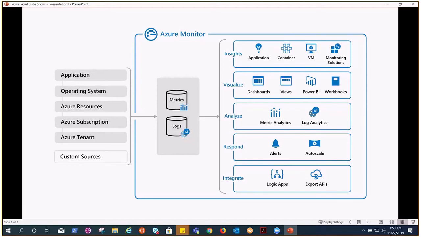Well, metrics are more like a numeric value that describes some aspect of a system at a particular point in time. If you remember, when we created the alert, it was like CPU percentage more than 90% for 5 minutes. That's a metric. So metrics we usually use for notification purposes, for alerting, for automation, or for trigger purposes.